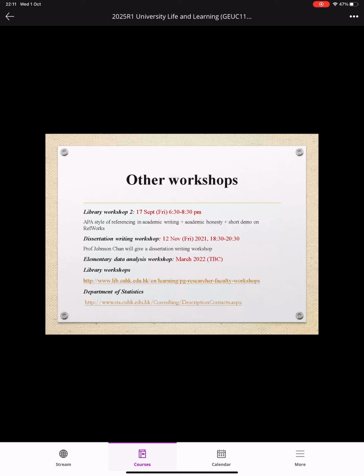And we have some more workshops to go. So next Friday, Doris will give you the second library workshop on the APA style and academic honesty. And in November, Johnson will give you the first dissertation writing workshop. And next year in March, we will have another workshop on data analysis based on SPSS. And of course, the library also provides many workshops related to paper writing skills and some reference searching, something like this. You can find it by yourself.